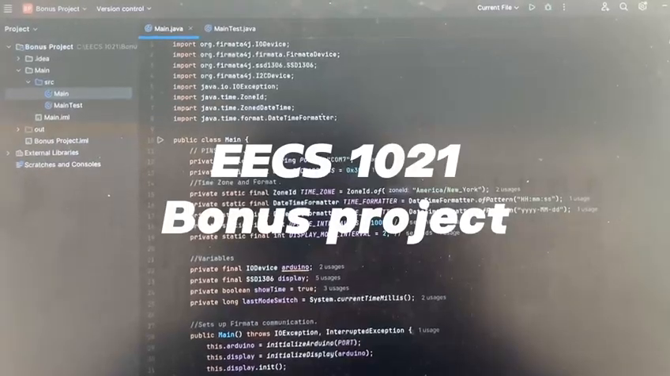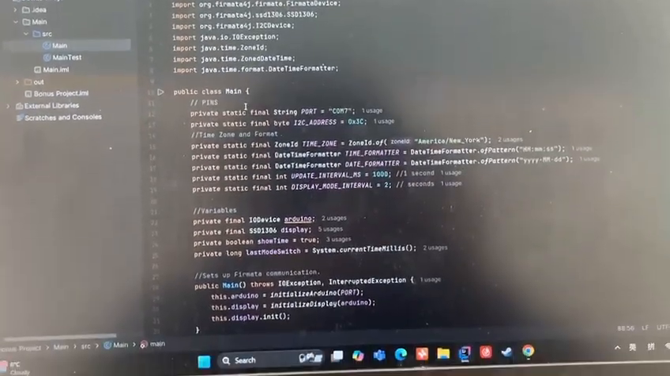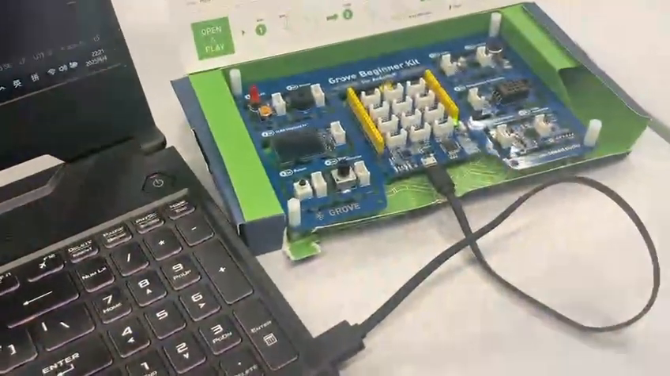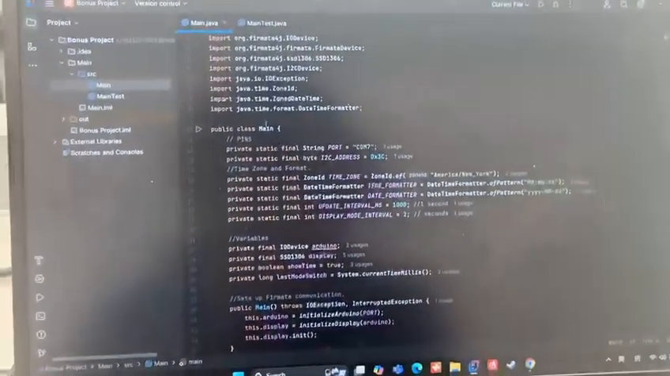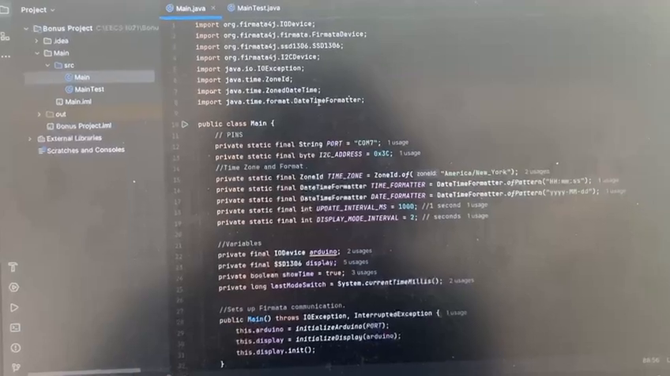Hi, today I'm doing my EECS1021 bonus project. Here's my setup. I got our Grove boards connected with my laptop, and then this is the code I'm going to run you through. Here are just some imports that I did.